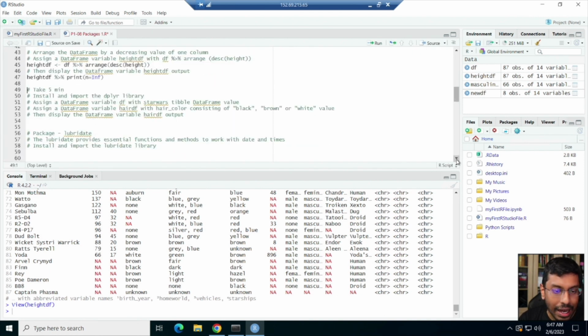Take 5 minutes now. Install and import the dplyr library. Assign the data frame variable df with Star Wars table data frame value. Assign a data frame variable hair df with hair color consisting of black, brown, or white value. Then display the data frame variable hair df output. Try this. Pause this video and try this, and then we will continue shortly.